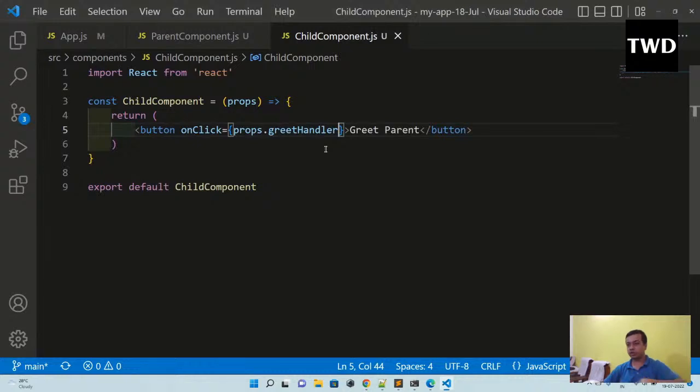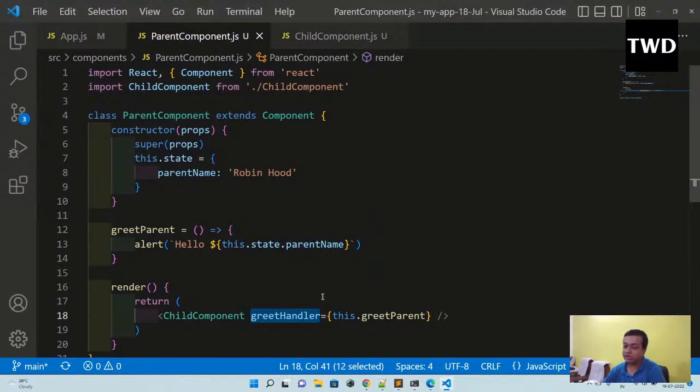So in a way it is working the opposite way. The props is coming and it is going the opposite way, and when it is going there, it is calling a function. So that's why it is known as a method. We are calling a callback function. That's why it is known as a callback function.